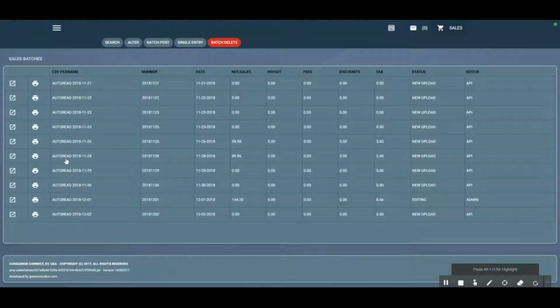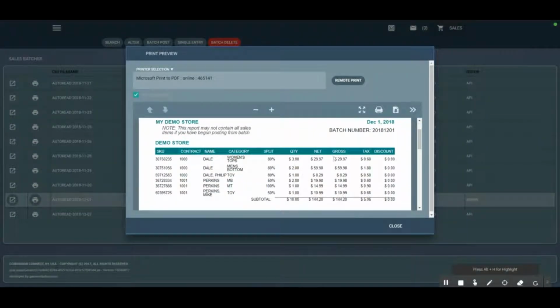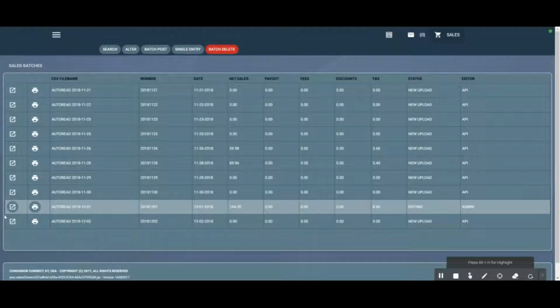In this case, what I want to do is print the sales batch report. So I'm going to click the little printer icon here, and it's going to show me the sales batch, and I'm going to download that to my computer. So I have a record of that. Now, this sales batch report is only reflective of your sales batch before you post it. So if you change anything in your sales batch, that report's not going to be accurate anymore. So just understand that.